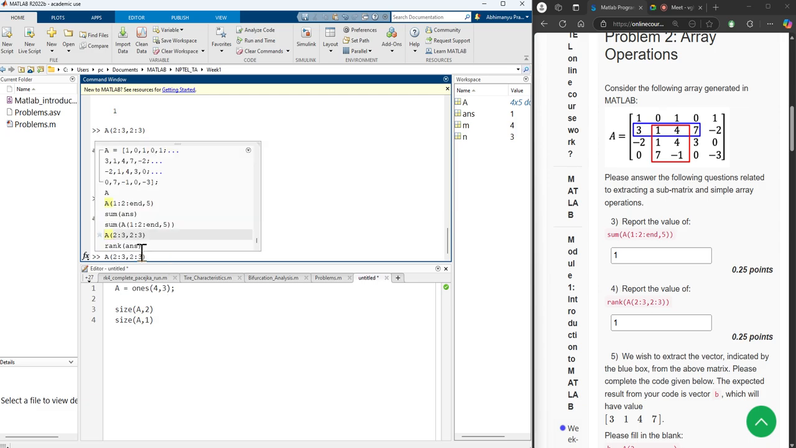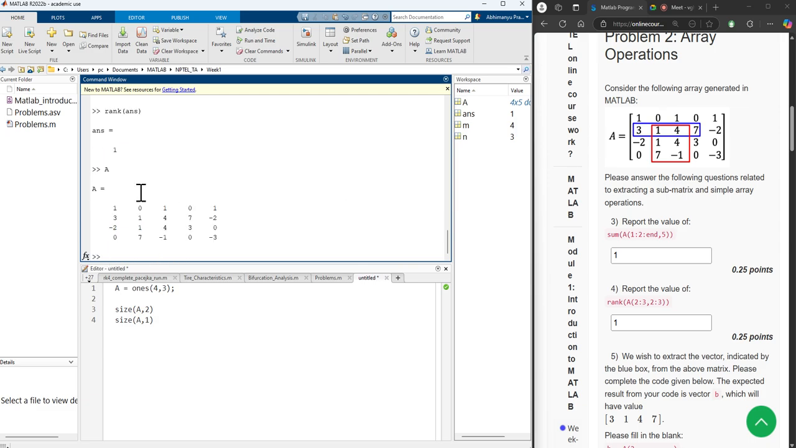Yeah, this one. Right. So the question asks us to calculate the sum of, first, extract these elements from the matrix A. So this is my matrix A, and they want us to extract these elements. If I run just the first command.